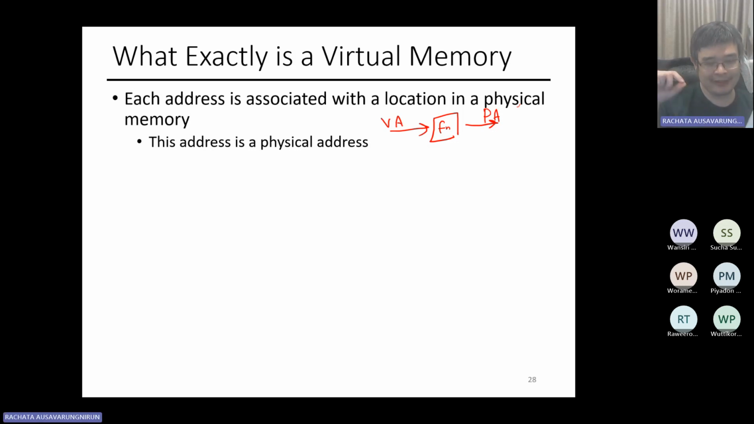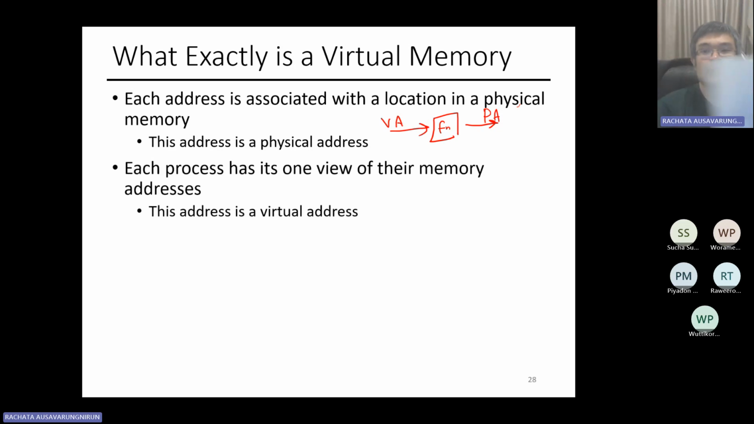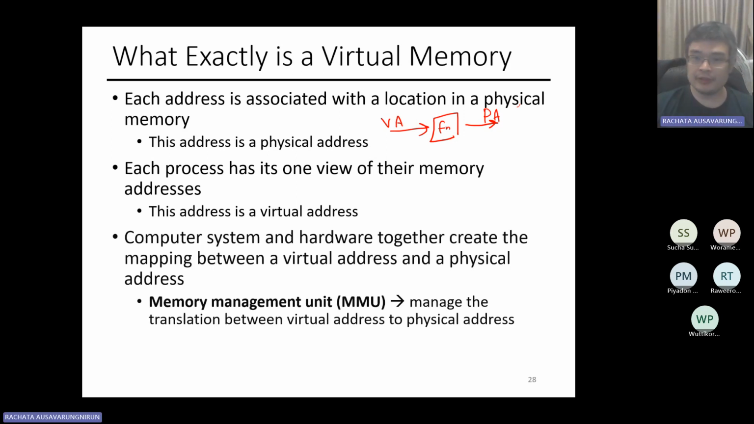This allows the program to basically use the address assigned to the program, and it essentially will give the physical location of your data. Each process also has its own view of its memory addresses. This address is called the virtual address, right? And the unit that is used to translate the virtual address to a physical address is called the memory management unit, or the MMU. It performs the mapping, it translates for you.